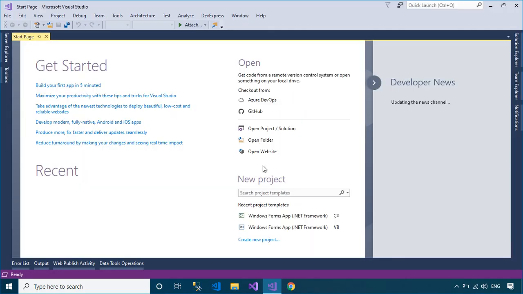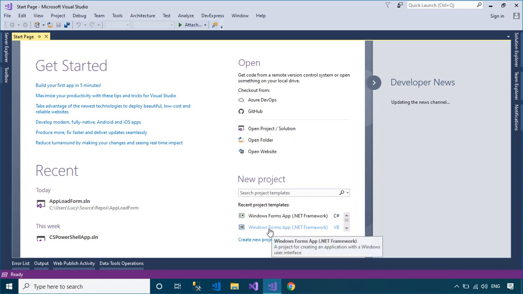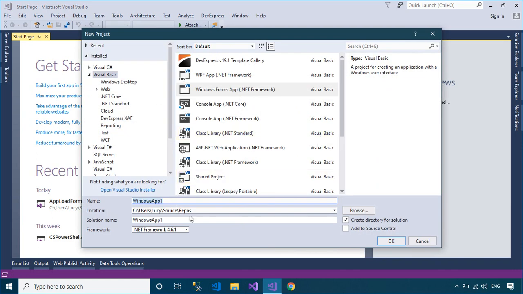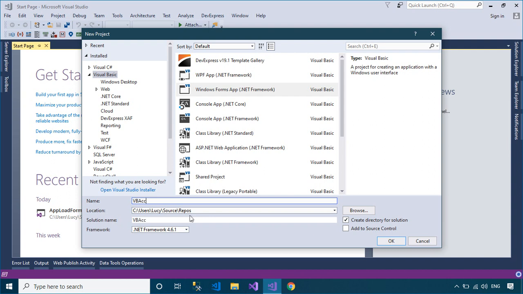In this tutorial, I'll show you how to connect to the Microsoft Access database in Visual Basic.net, then create custom prerequisites in Visual Studio 2019 setup project.